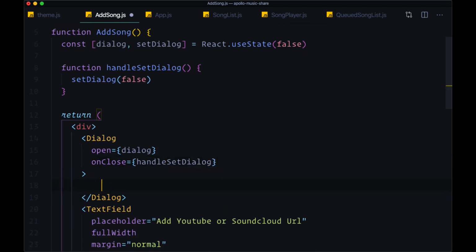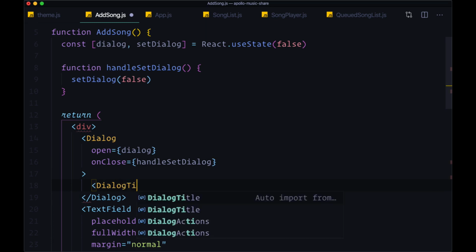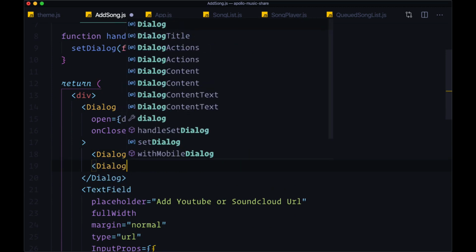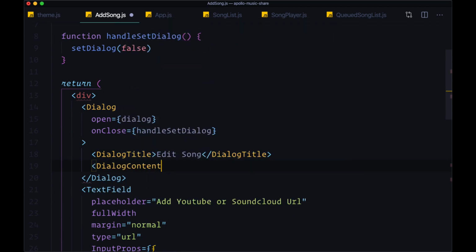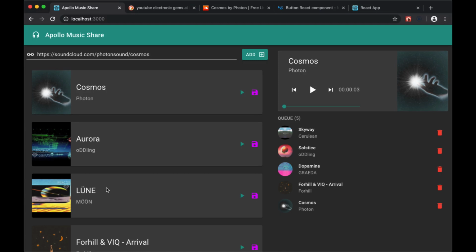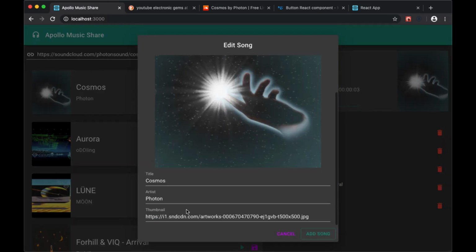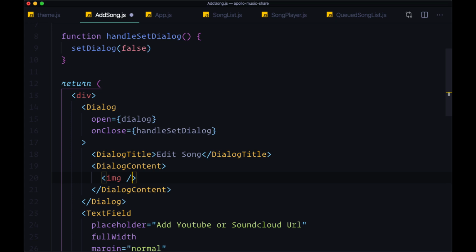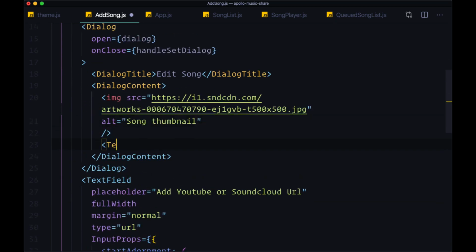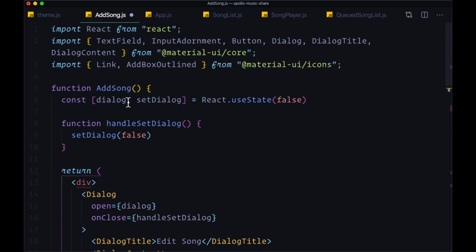Then it's going to have a title with DialogTitle. The text will be "Edit Song." Then we'll have an area for the DialogContent, where first we'll have an image, and I'm just going to use some random thumbnail here for the source, where the alt text will be "song thumbnail." Then underneath we're going to have a number of text fields, which we'll make sure to import.